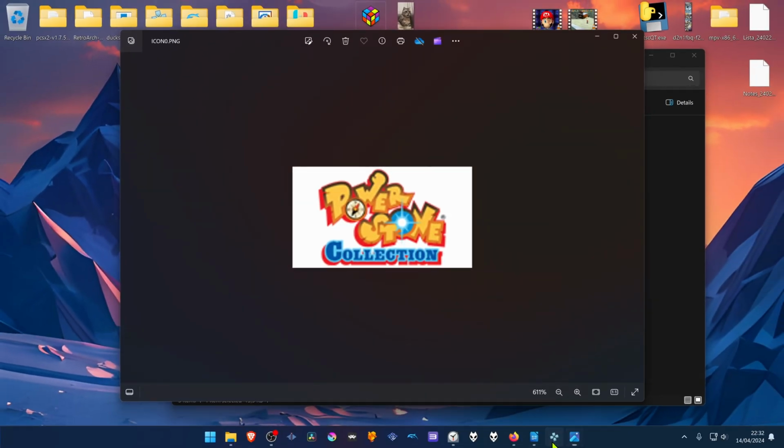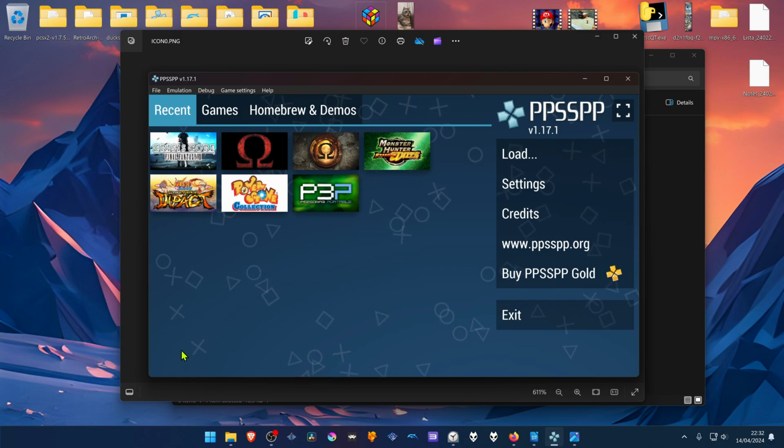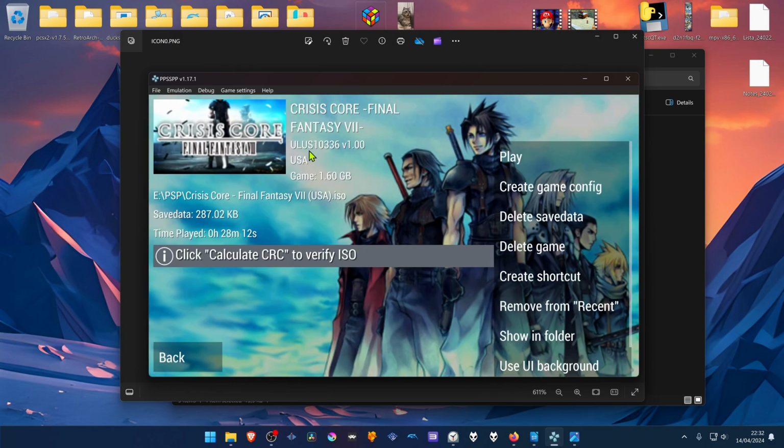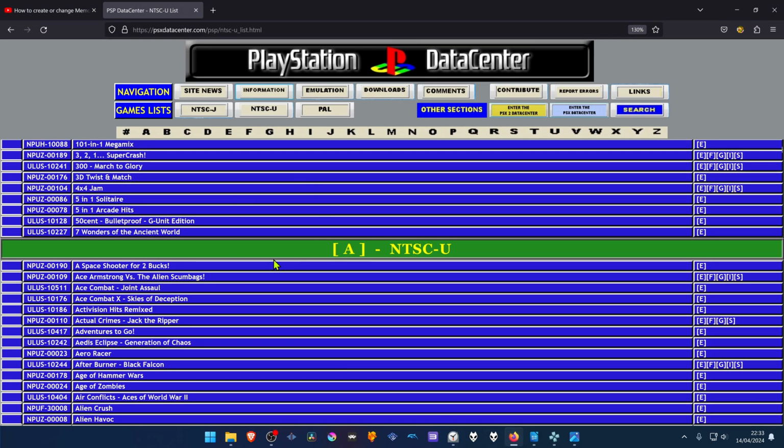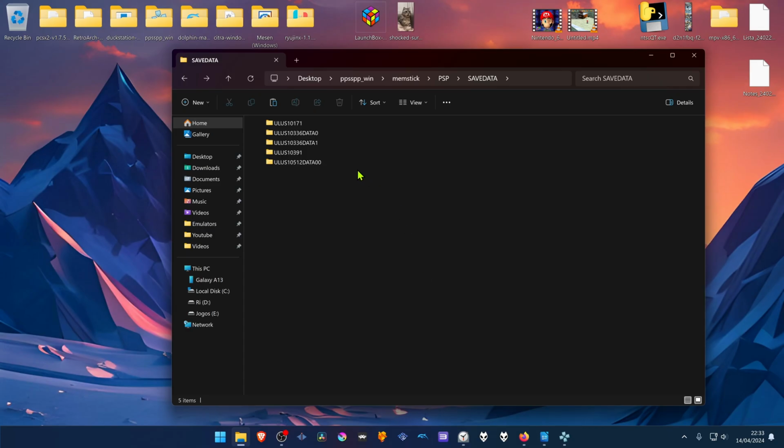You can also go to PPSSPP, then right click on top of the game and the serial should be shown here. Or you can go to the PSX data center and you can check the game IDs in the PSP section. Now copy the saves that you want to transfer or import.